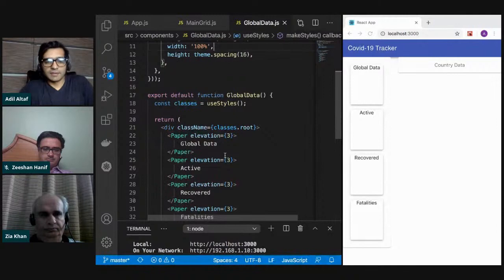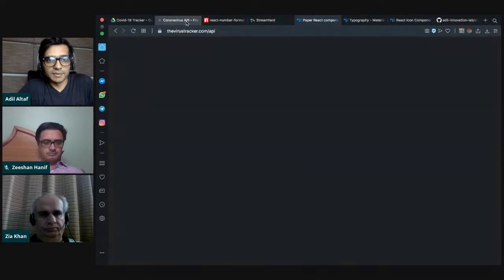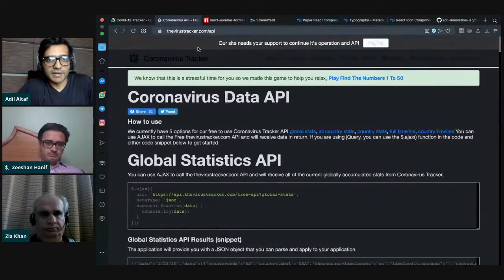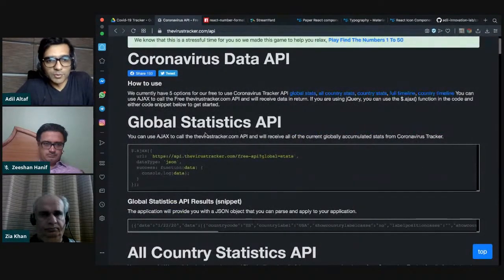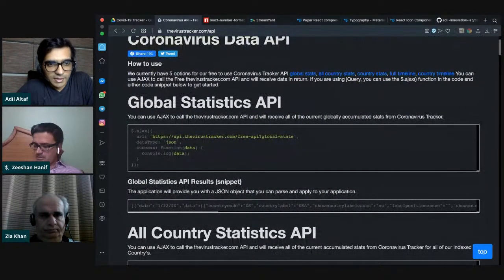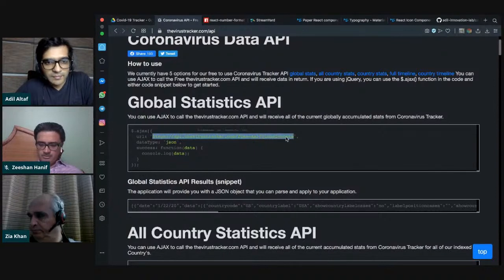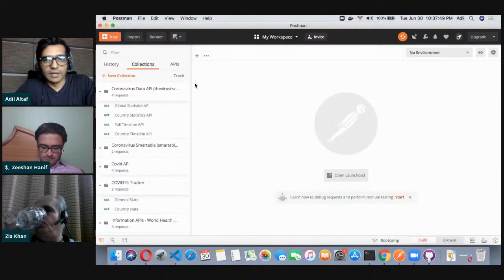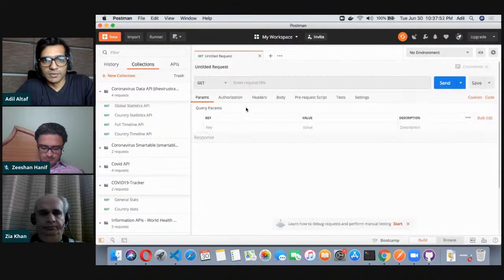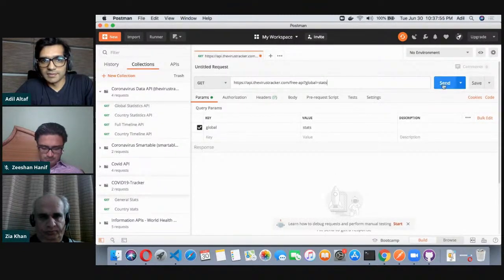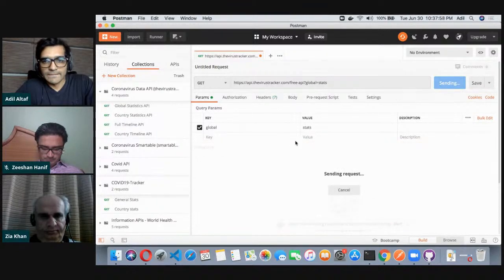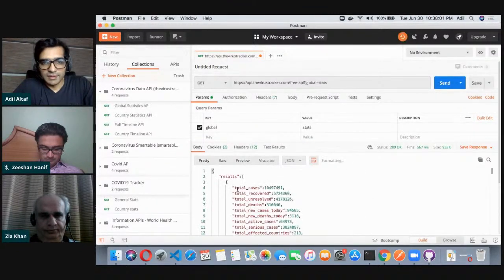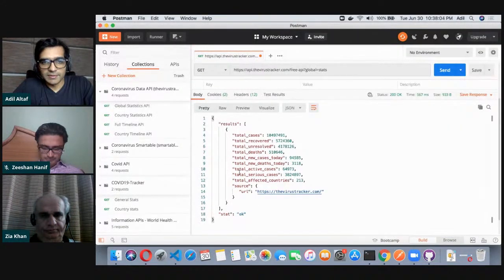So now to get the data, we start looking at the API we're using as well, which is this one. In our virus tracker API, right now I'm interested in the global statistics, which is this global statistics API, and they've given me the URL here. So if I copy this, I can come to something called Postman, and I can try to test it out. So let me get this.